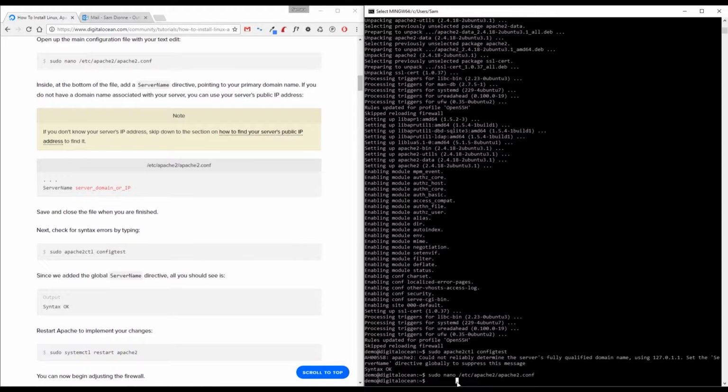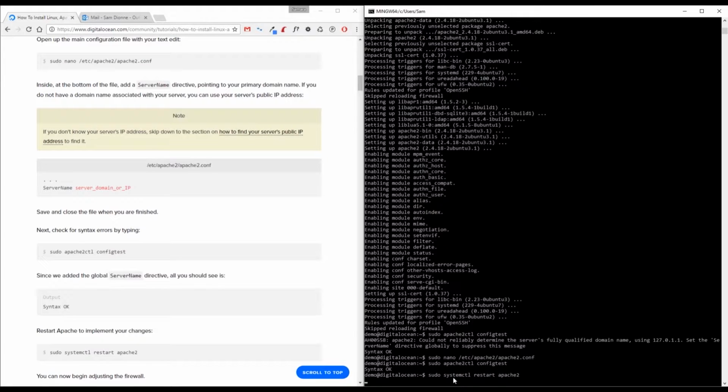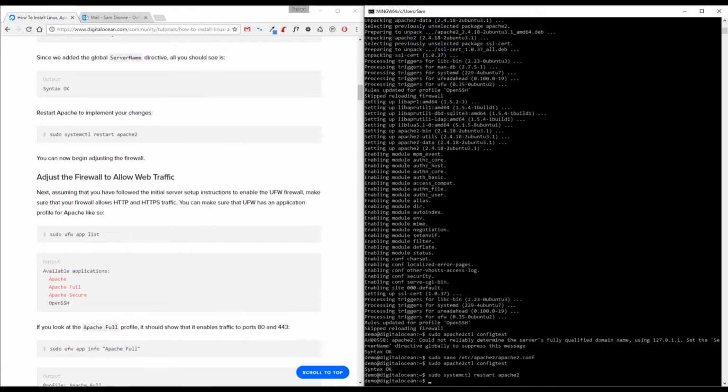Now we check again to see if there's any errors. So configtest, everything looks okay. Alright, so anytime we do an update to Apache, we always want to restart it. Often, I've been caught unawares and I can't figure out why something's not working, and it turns out I just didn't restart my server. Alright, good, we've set it up.